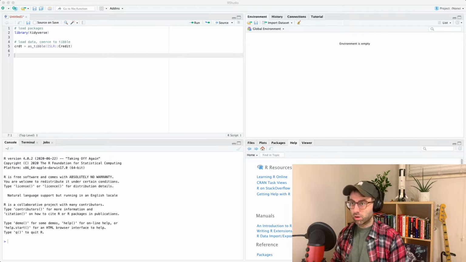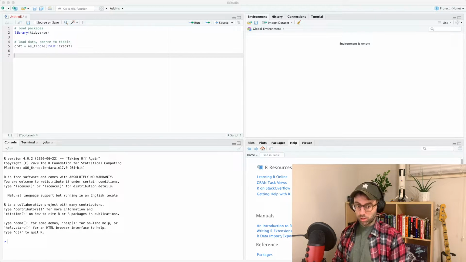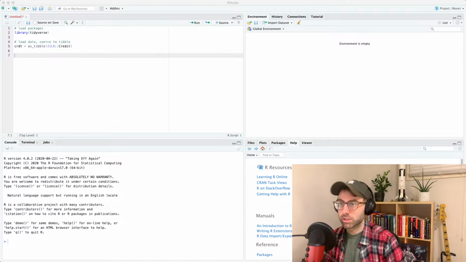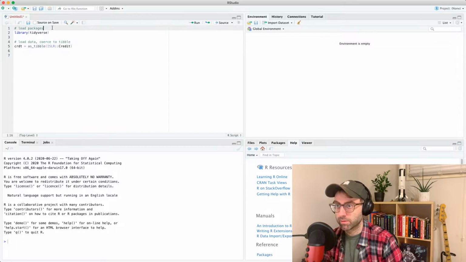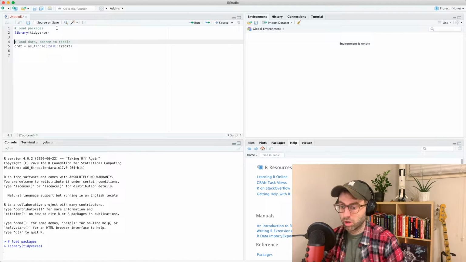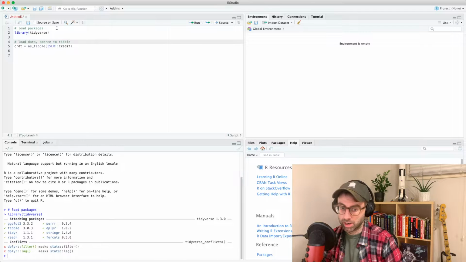Okay, so we're going to do an analysis of this credit data from this package. Before that, I'm going to load one package, but not really. So what I just did was I loaded the tidyverse, and that loads a lot of packages. In particular, these 8 packages here and any of their dependencies.